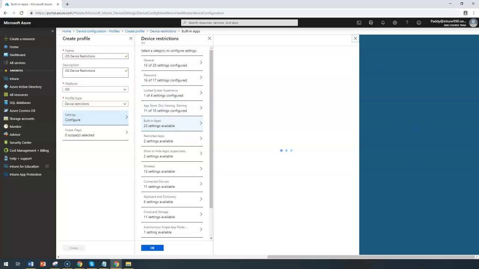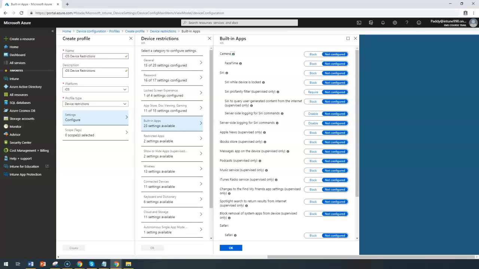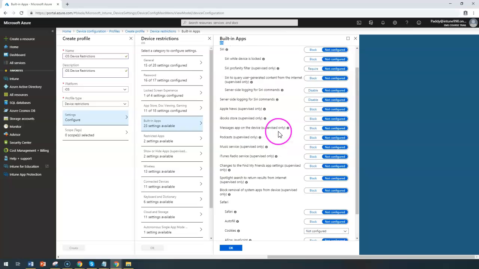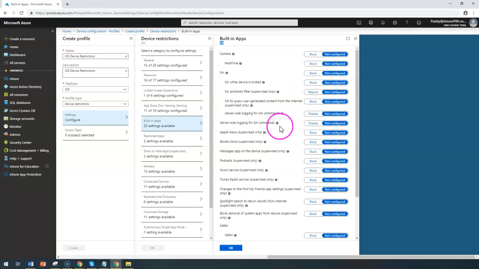So for the built-in apps, for example, camera or Siri or server-side information, maybe like Apple News or iBook Store, messaging app, all that kind of settings which are coming from the built-in apps, you want to allow or block, that kind of configuration can be done. It's straightforward, there's no big deal here, but if you want to stop the built-in applications, you can do this from here. For example, you can allow the camera but block FaceTime, or you want to block Siri and allow maybe some other application like Google or maybe Alexa, you can do that.